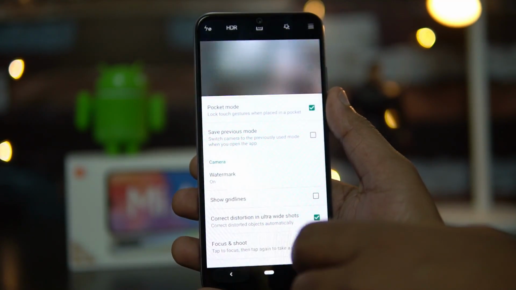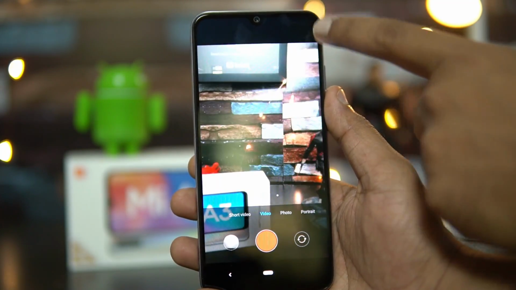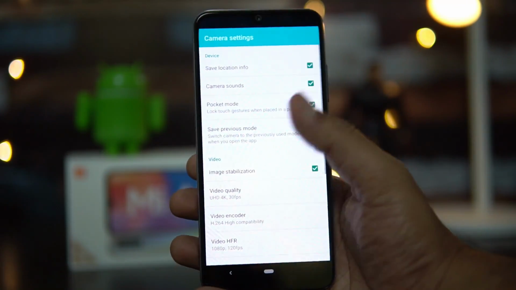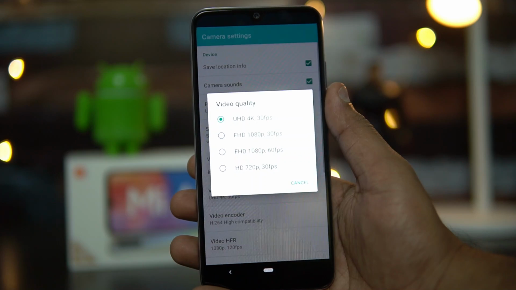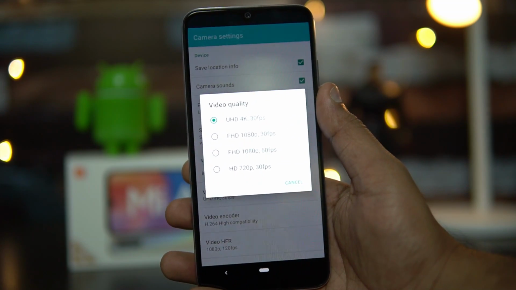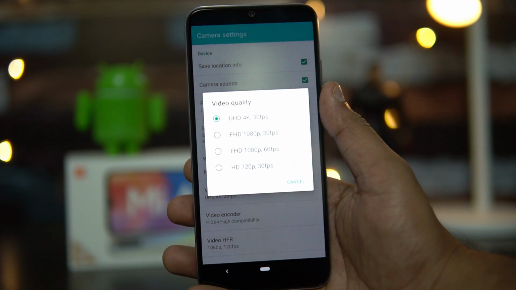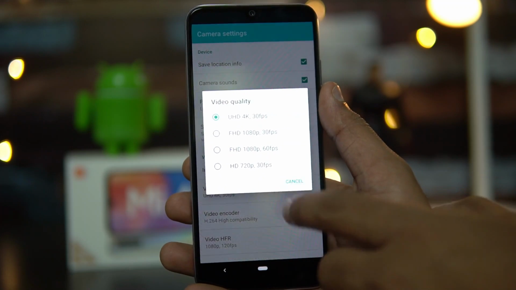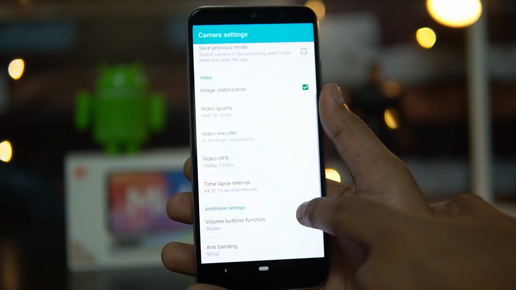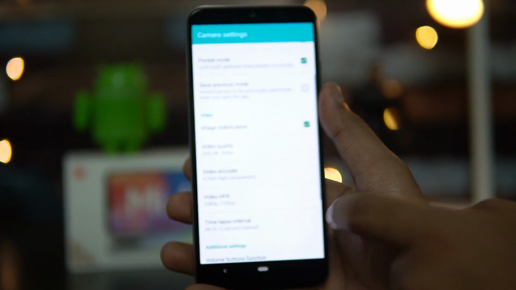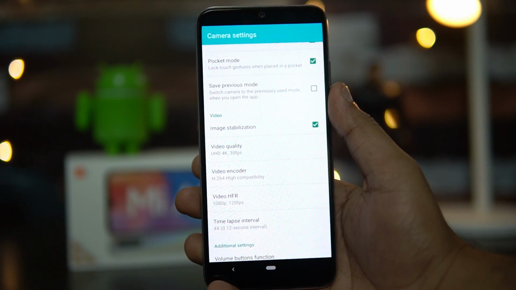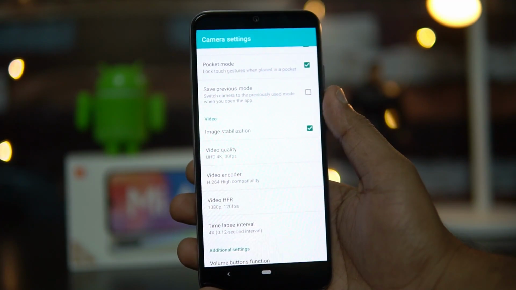And if you go to the video recording mode, so let's go to the video recording and go to the settings. So here we can see that the video quality maximum supported is 4K Ultra HD, 30 FPS is supported. You can go with the full HD 30 FPS and 60 FPS also included. And the front camera can also take videos in 1080p resolution, which can also be selected from here.